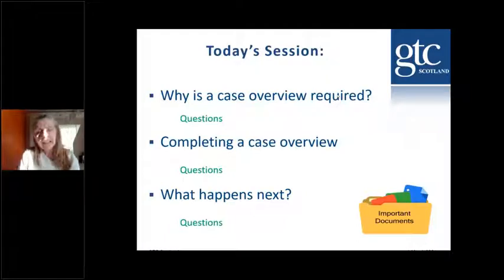So there are three areas that we're going to cover today. The first one being, why do we need the case overview? What's the purpose of the case overview? In the second section, I'll take us through the form and give you either a refresher around that or introduce it to you for the first time. We'll stop for questions again at that point.